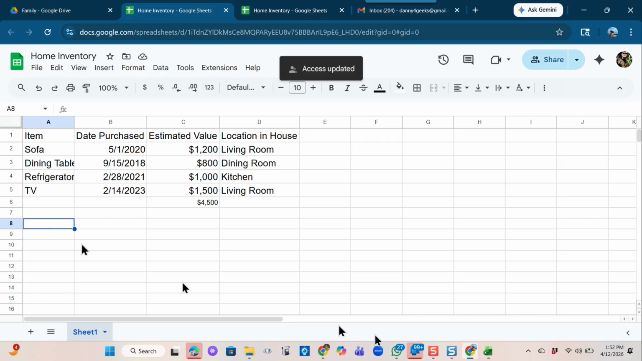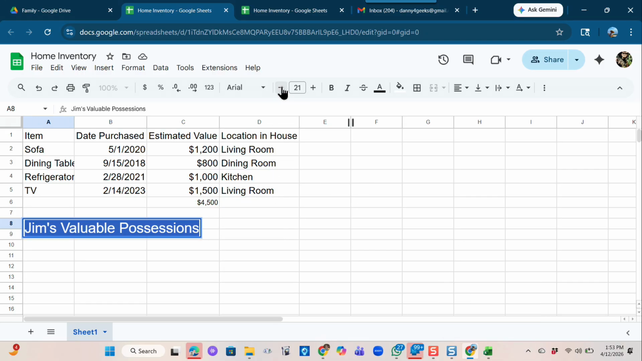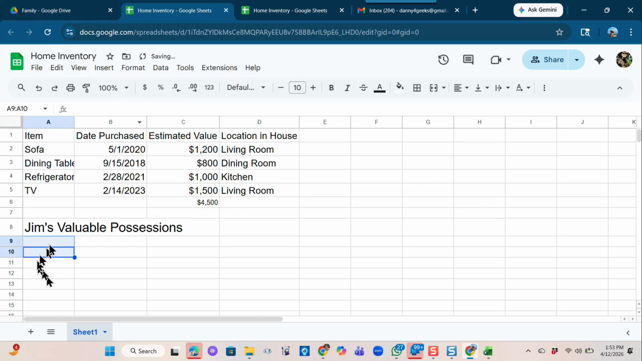Meanwhile, I'll go ahead and add some stuff here so he doesn't have to. Valuable possessions, and I want to make that bigger. There. Jim's valuable possessions, and then he'll have these same columns.